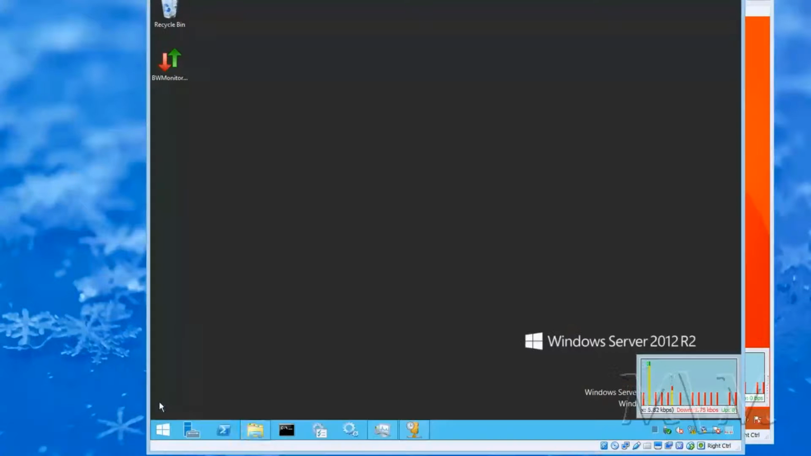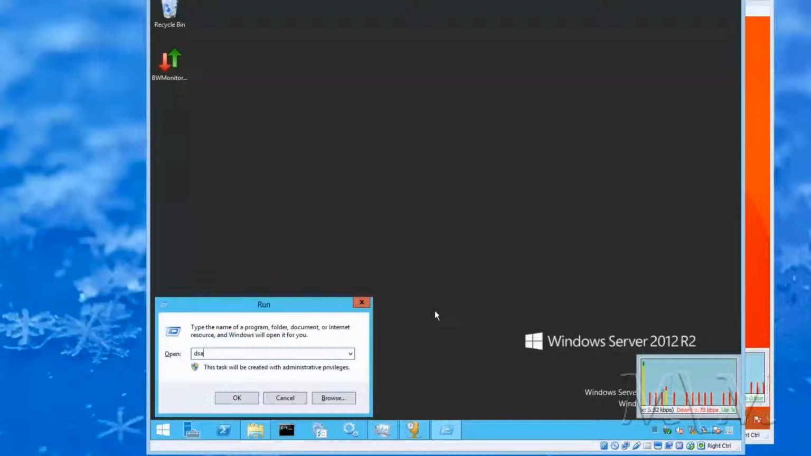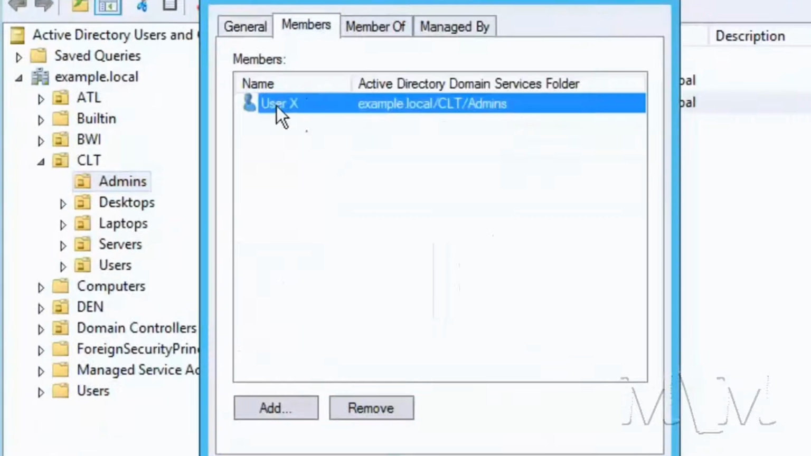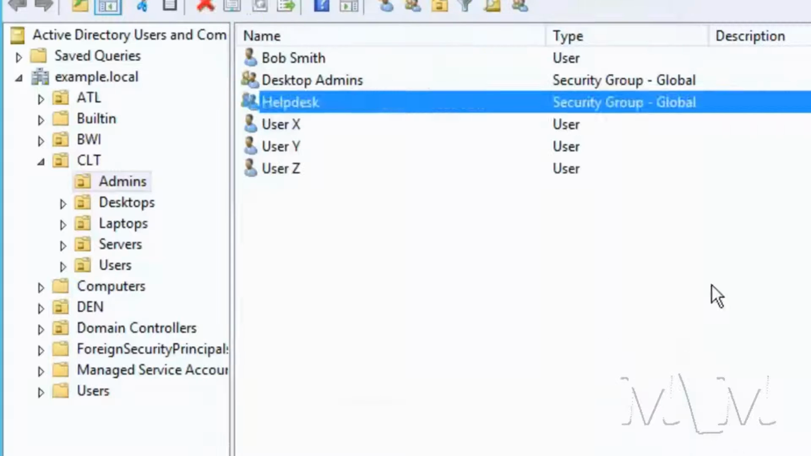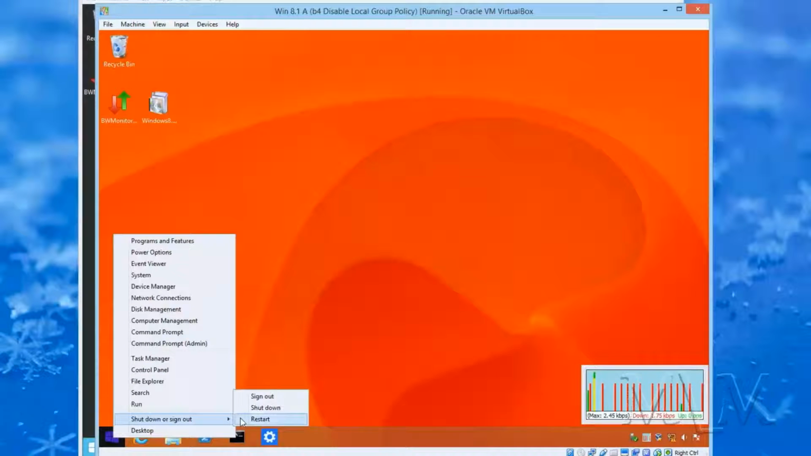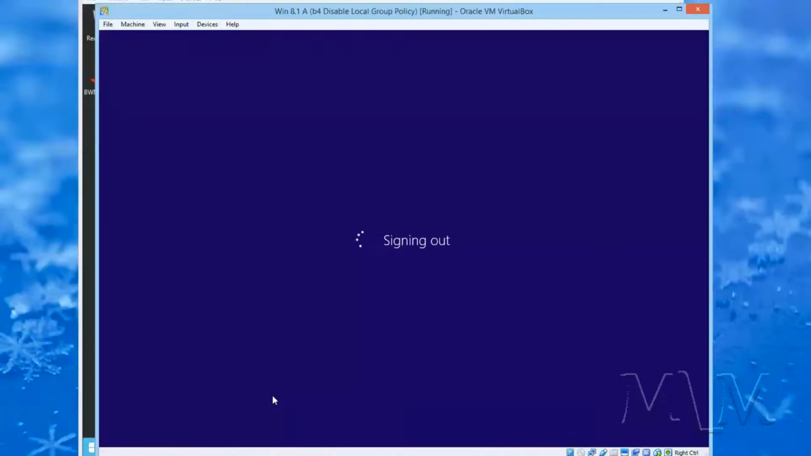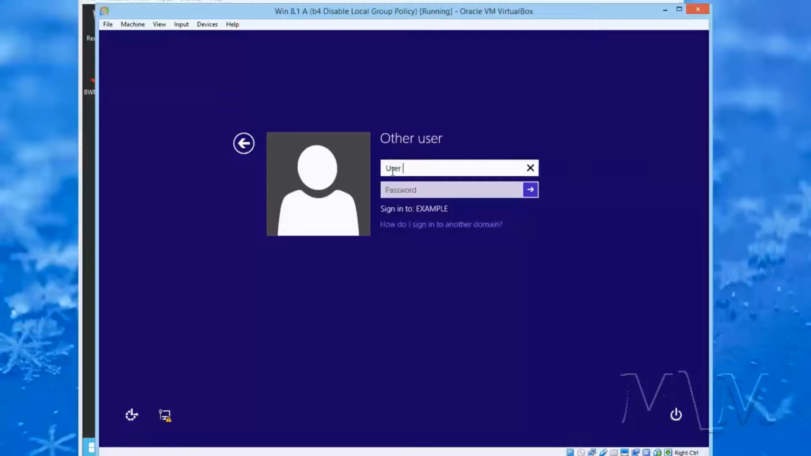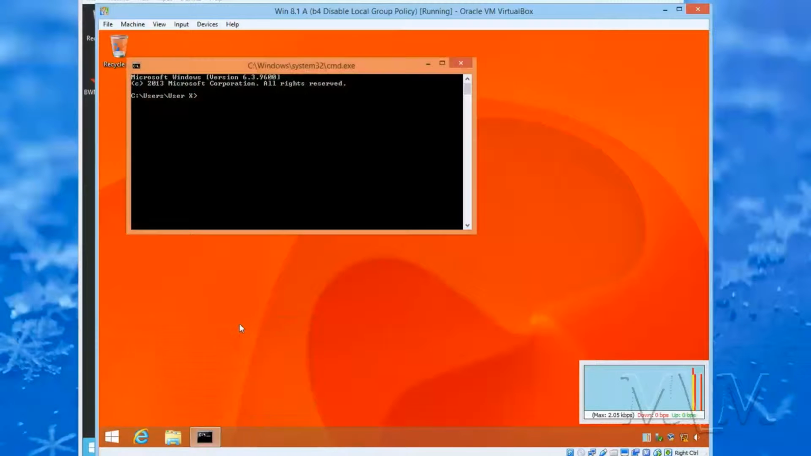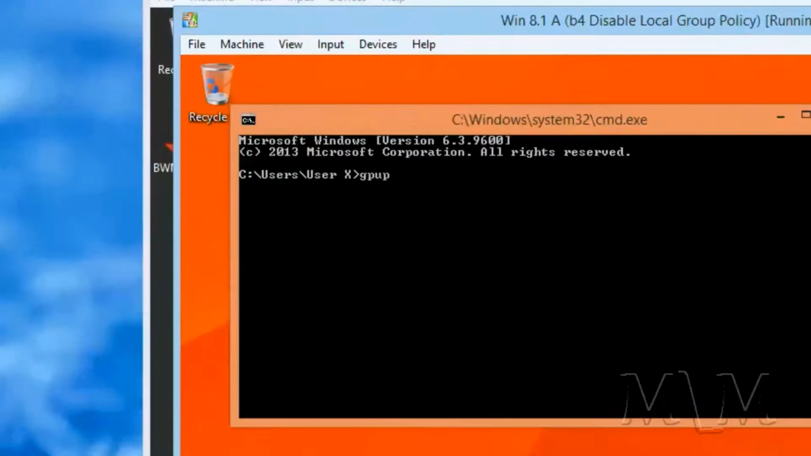Now I'm going to, let's see, go back over here, open up ADUC and say help desk has users in it, in this case user X right here. Alright, we'll go back over here. I'm going to sign out and sign back in as user X. Alright, so here I am signed in as user X, and not that I need to, but we'll do a GP update /force.